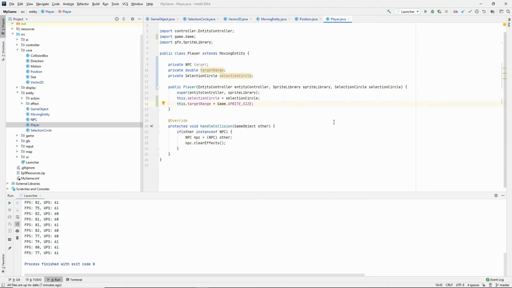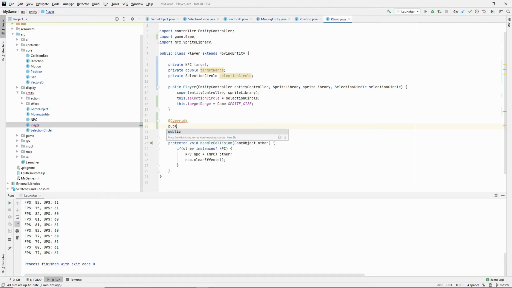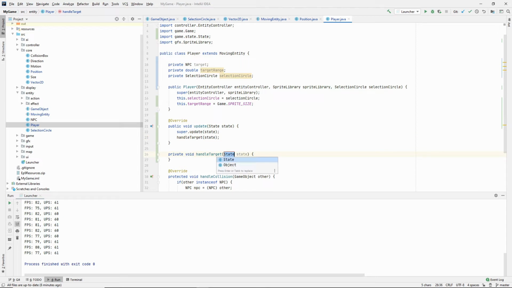Okay, so now we're gonna actually want to bring back the update method because now we're needing it. So public void update state. And first we want to call super updates using the state. Then we want to handle target, passing in the state. All right, so in this target, what do we want to do here, right?